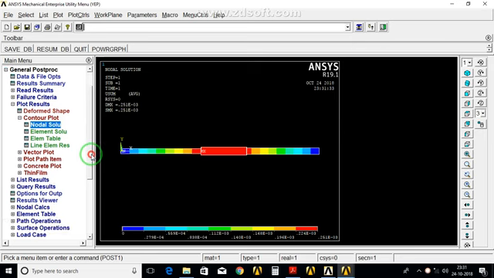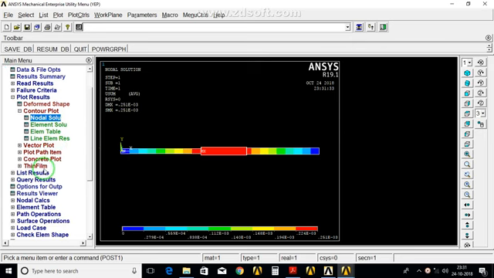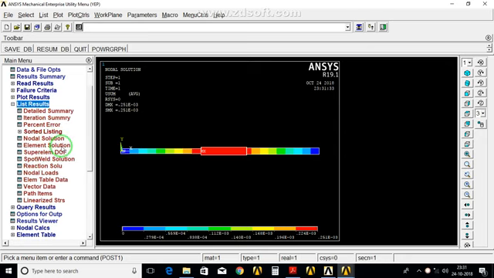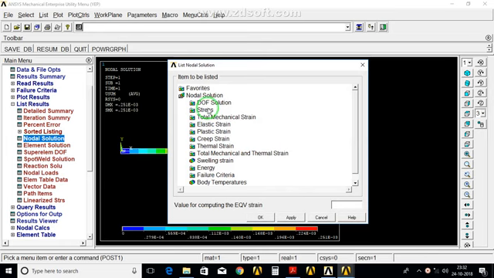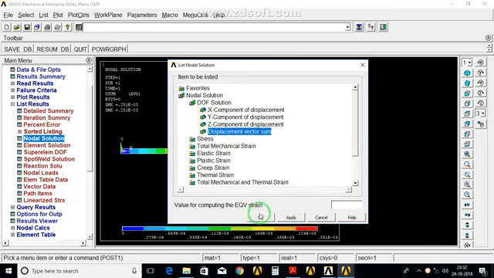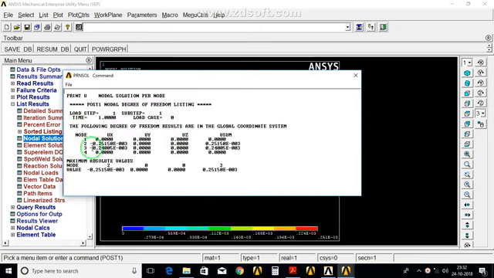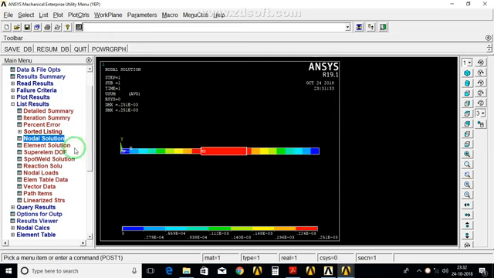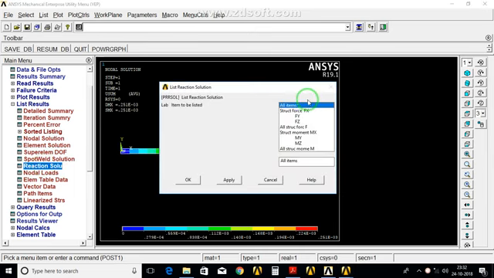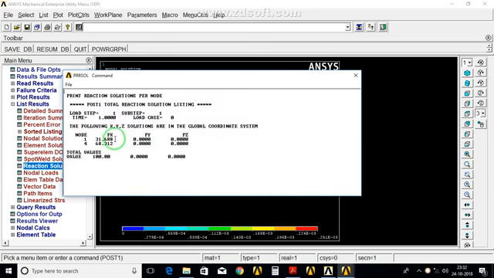Second, we have to see how much displacement has happened at each node. So we will go to list results, nodal solution, DOF solution, displacement vector sum, click on OK. So we will get the value of displacement at each node. After that, we will have to see the reactions at the supports. So we will go to reaction solution, all items, OK. So we will get the value of reactions.